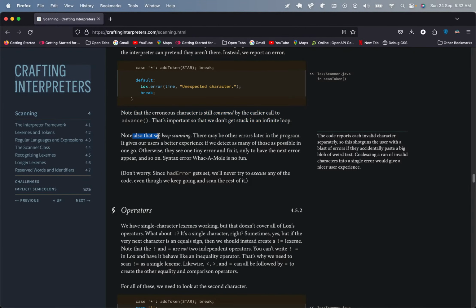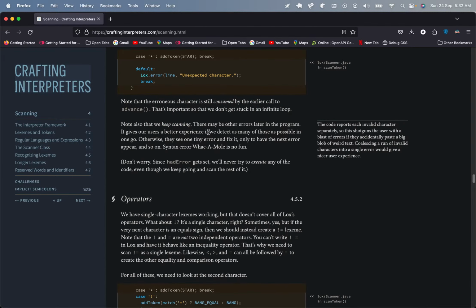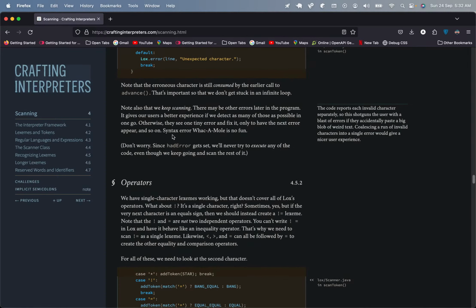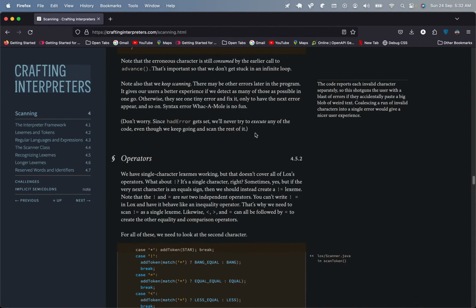Note also that we keep scanning. There may be other errors later in the program. It gives our users a better experience if we detect as many of those as possible in one go. Otherwise, they see one tiny error and fix it only to have the next error appear and so on. Syntax error whack-a-mole is no fun. Yeah, that's true. Don't worry, since hadError gets set, we never try to execute any of the code even though we keep going and scan the rest of it.